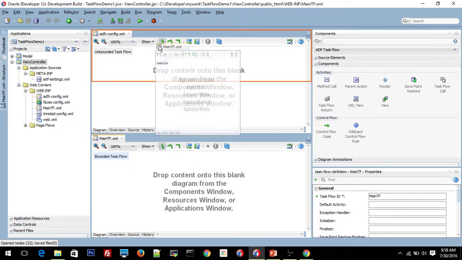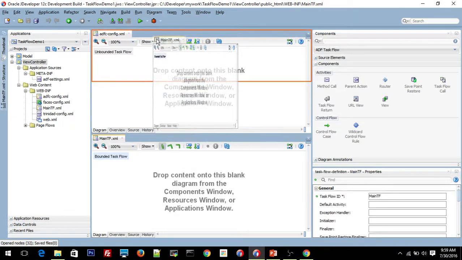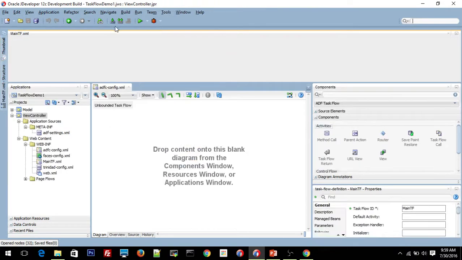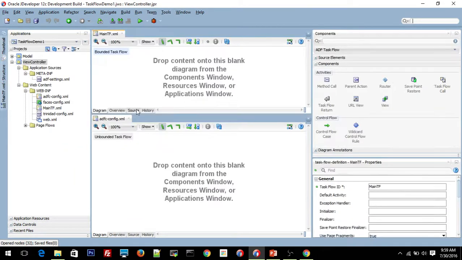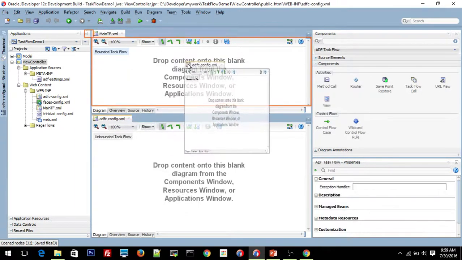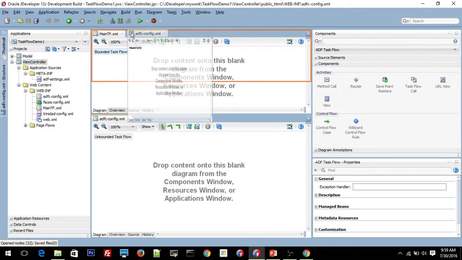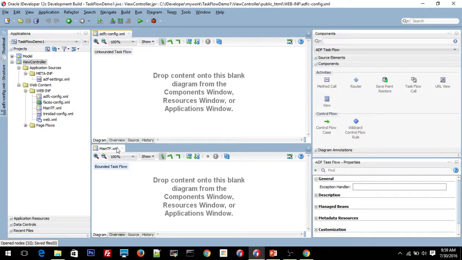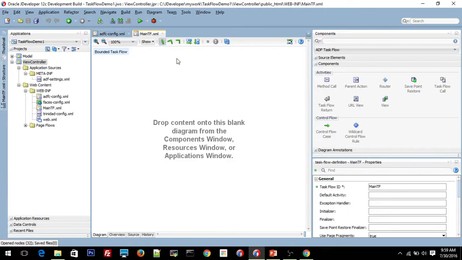One second. Oops. Oh my god. I think it should come here. My mouse pad is not okay.